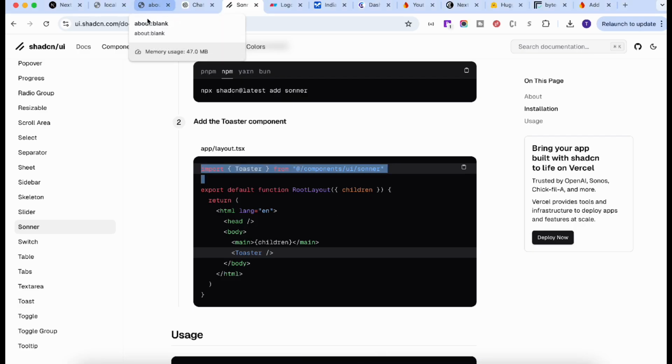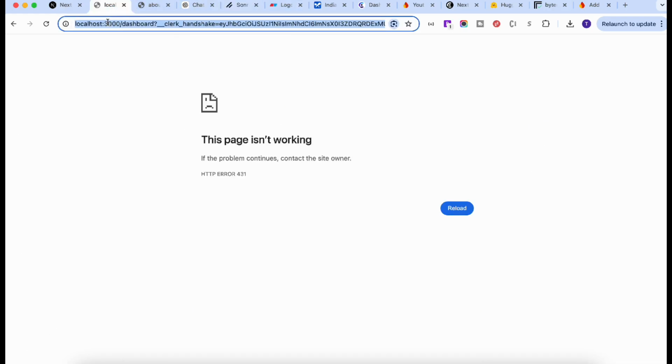Obviously whenever you have less than 0 credits, then if you go to localhost, it will make sure to show the toast notification.